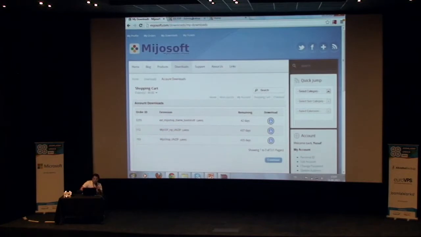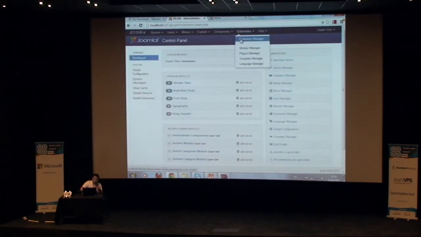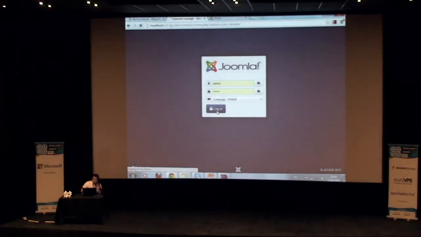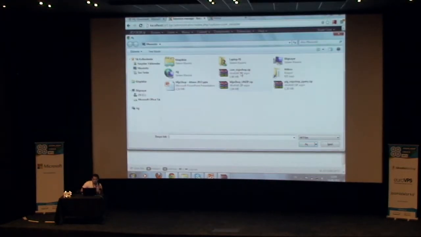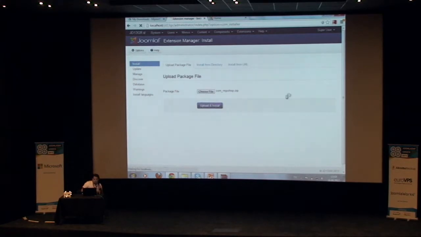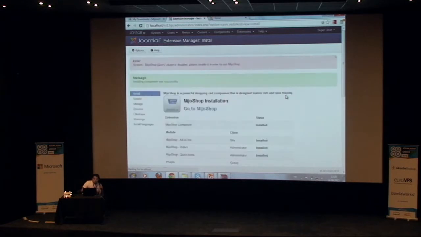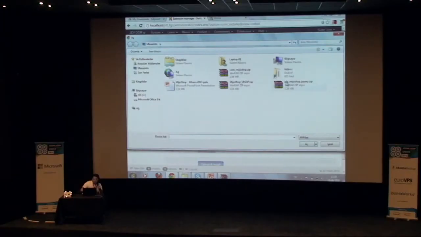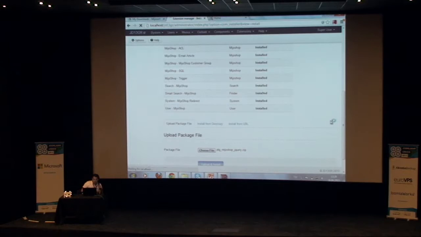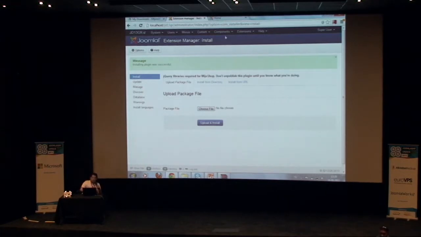So after extracting, we will have to install it as a normal Joomla component. As you can see here, it will give an error as the jQuery plugin isn't installed. After installing the plugin, we will have some steps to have the website visible. So the plugin is installed.